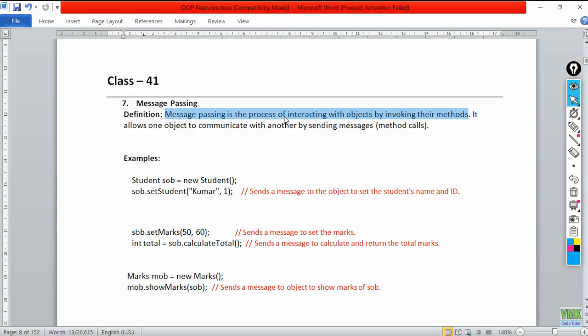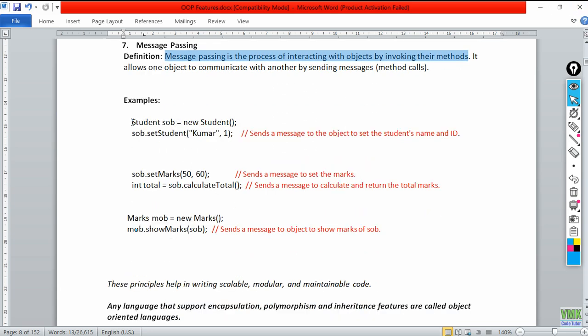Message passing is the process of interacting with objects by invoking their methods. Now here the student object is created, and on the student object I am sending a message, setStudent with Kumar and 1. So what does this statement do? It sends a message to the object to set the student's name and ID. Similarly, setMarks on this object sends a message to set the marks. Here sob dot calculateTotal sends a message to the object to calculate and return the total marks.